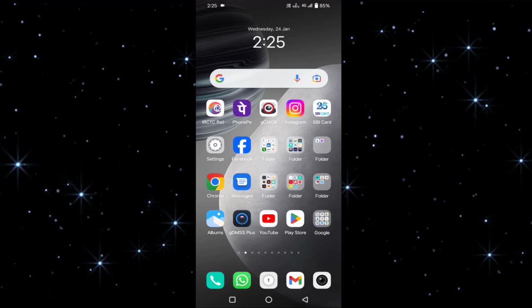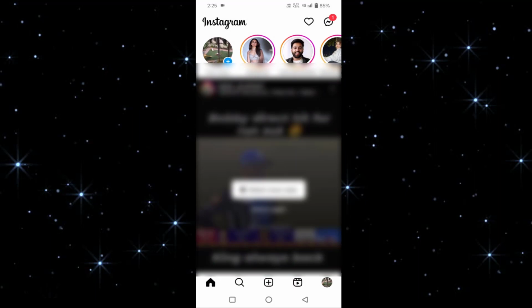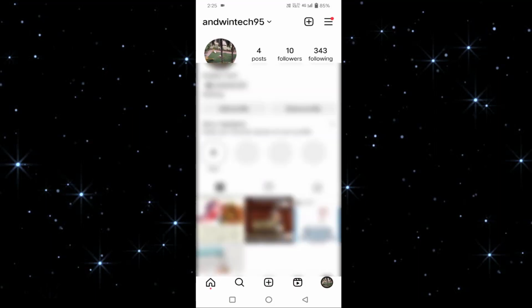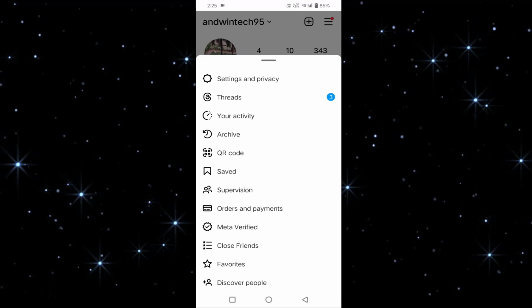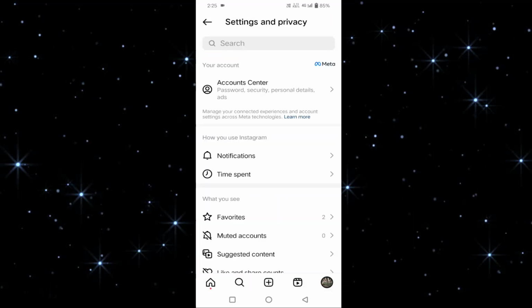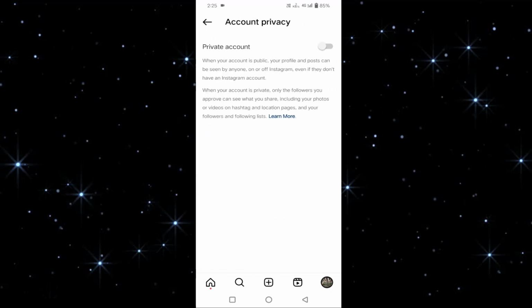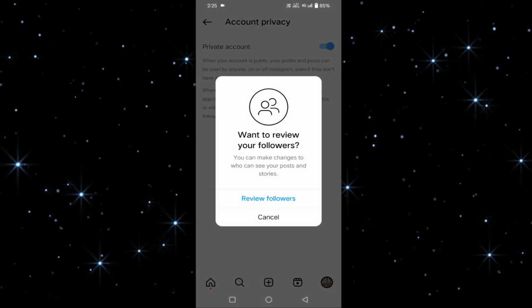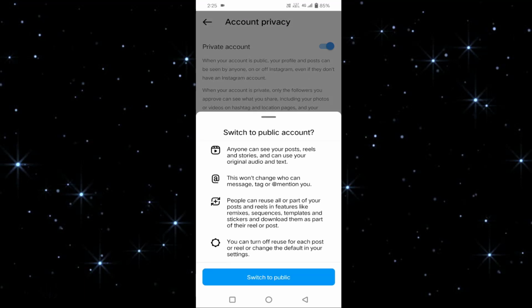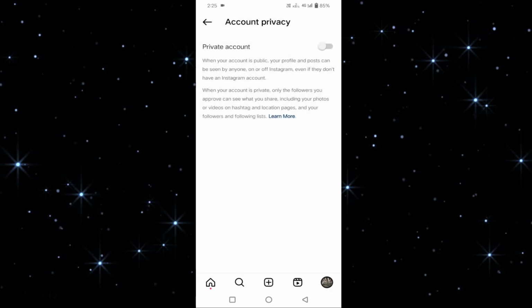Guys, if your Instagram couldn't add templates something went wrong, then I'll show you how to fix this issue. First of all, you just need to open your Instagram app, then tap on your Instagram profile icon, tap on these three horizontal lines, then tap on settings and privacy. Scroll down. You will find here account privacy. Tap on this. If this option is enabled, just disable this option. Tap on switch to public, then go back.